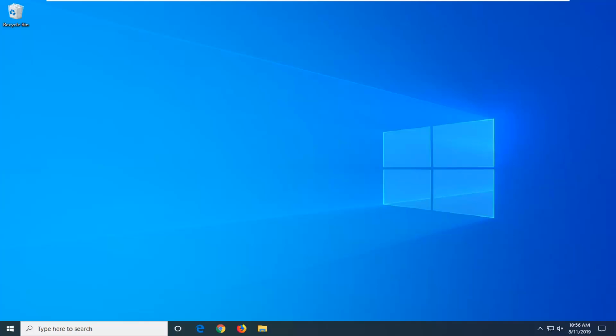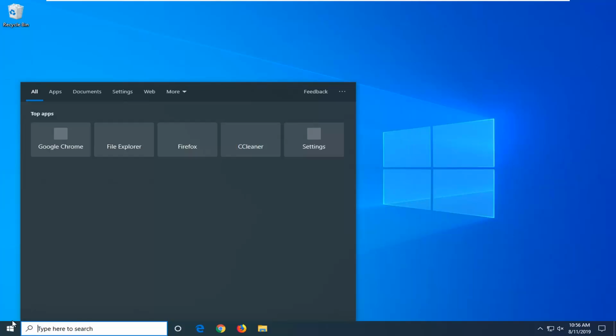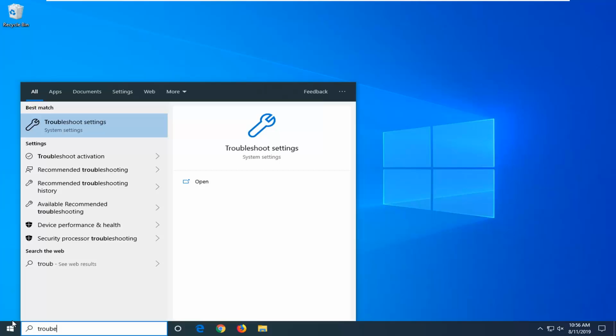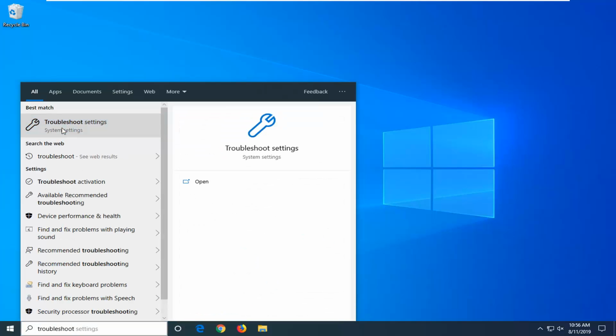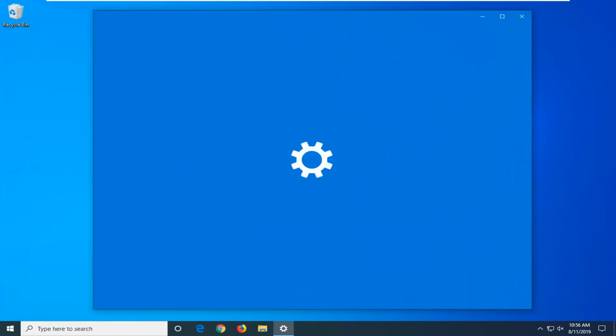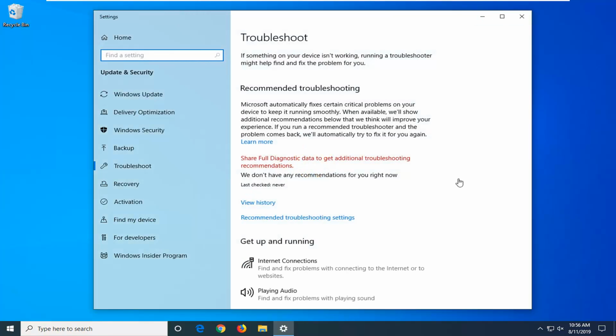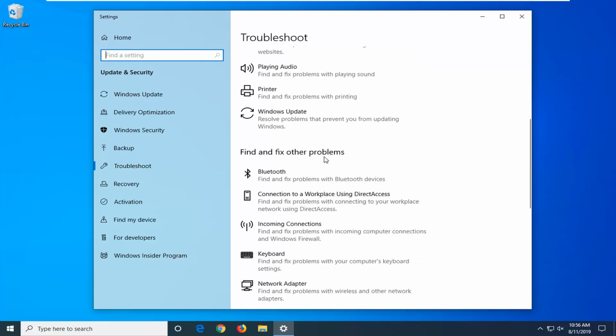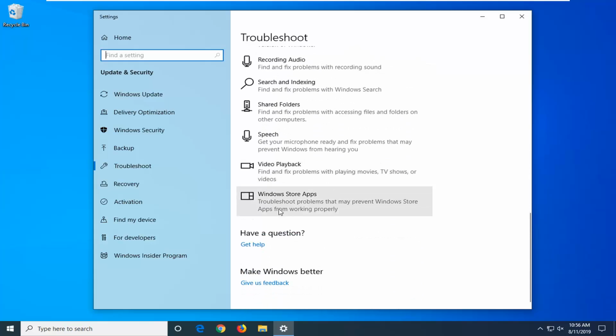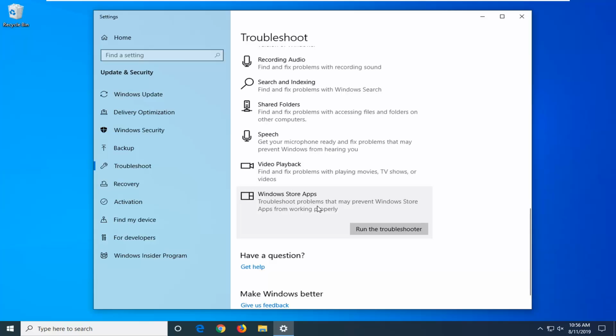We're going to start by opening up the Start menu and typing in Troubleshoot. Best match should come back with Troubleshoot Settings. Left click to open that up. Scroll down on the right side underneath Get up and running, find Find and fix other problems. Continue to scroll down and select Windows Store Apps, which troubleshoots problems that may prevent Windows Store apps from working properly, and then left click on Run the troubleshooter.